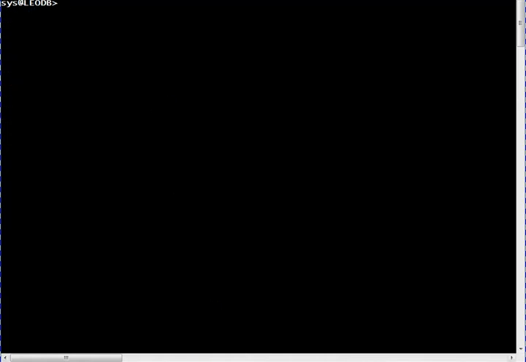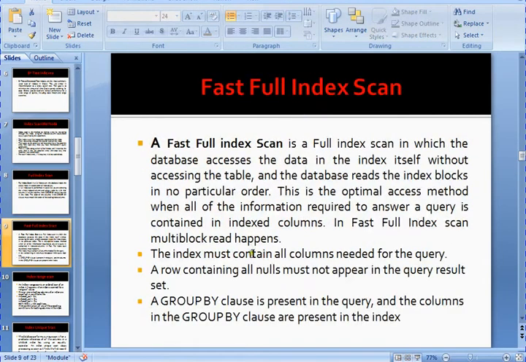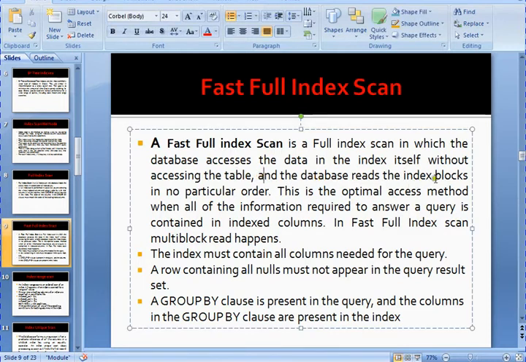Let's go to our next slide. Index fast full scan. Index fast full scan is a full index scan in which the database accesses the data in the index itself without accessing the table, and the database reads the index blocks in no particular block order.